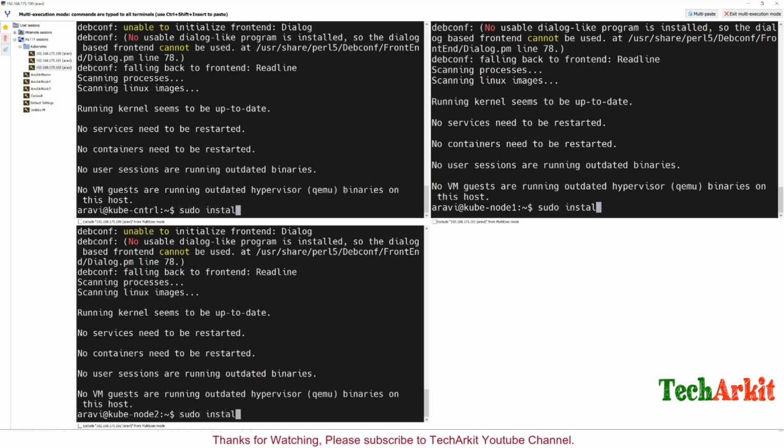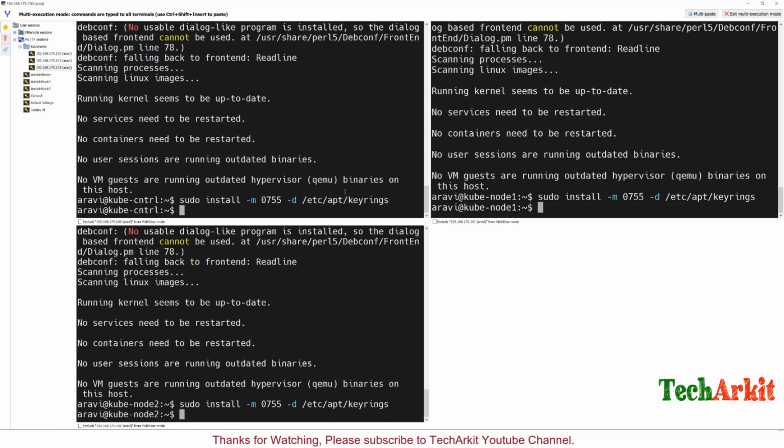Now just install the /etc/apt/keyrings. So that's the directory permissions. Now you can just curl the GPG package and then install that GPG component here.